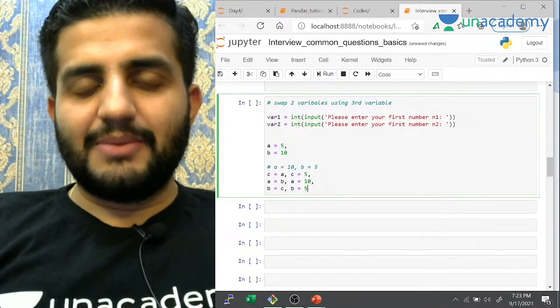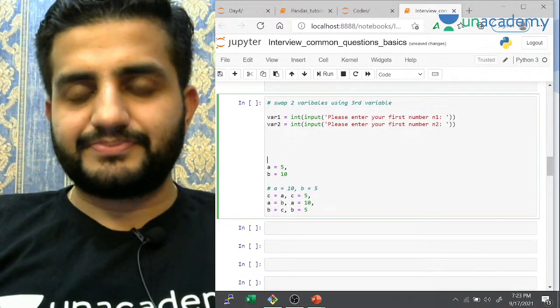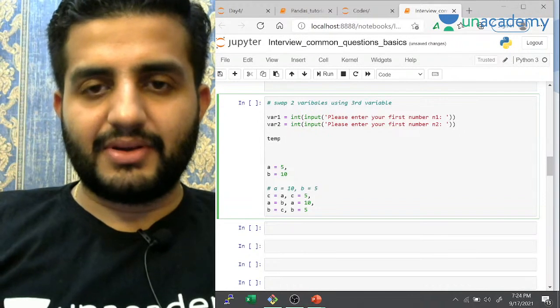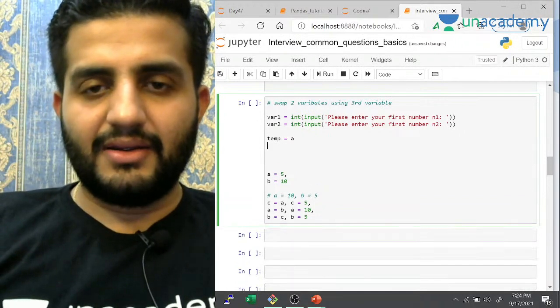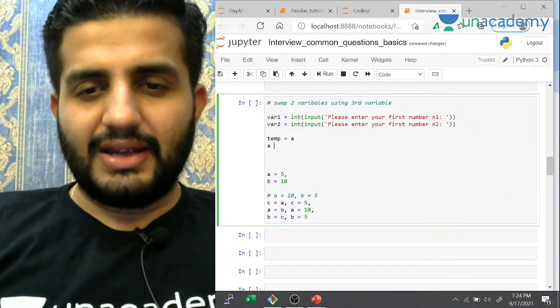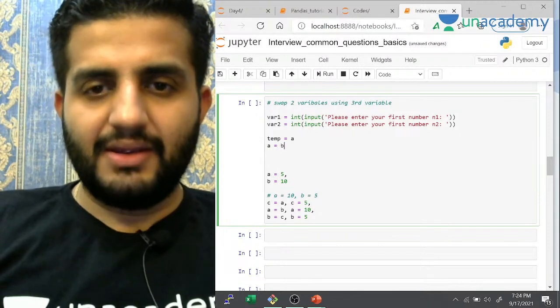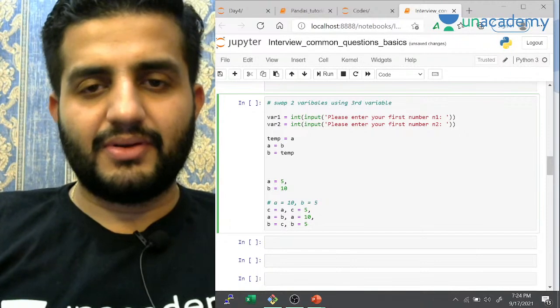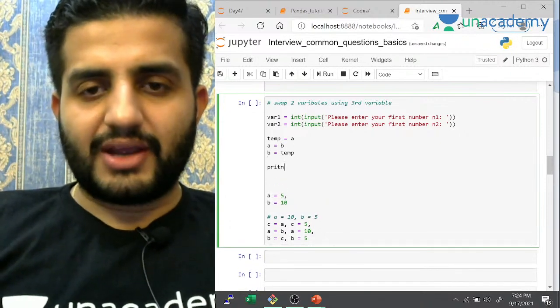Cool. So just the same logic, I want to put it in the code. I can introduce a temp variable. So I can say temp. Okay. So temp is nothing but a, and then I want to say that a equal to b, and then I want to say that b equal to temp. Cool. Fair enough. So I can print this.